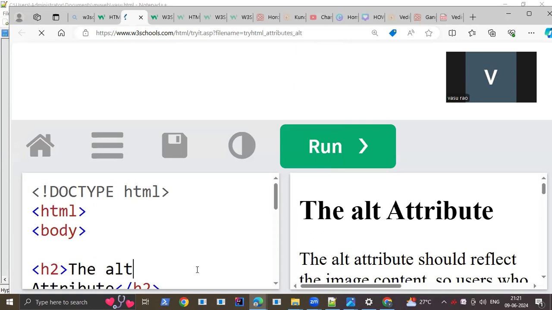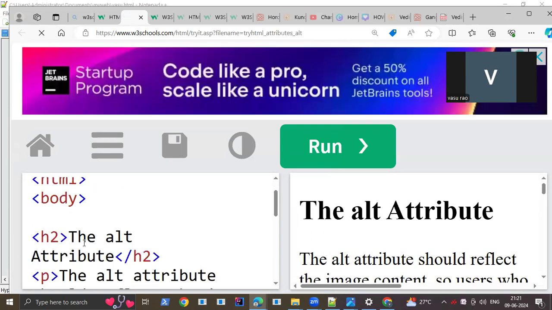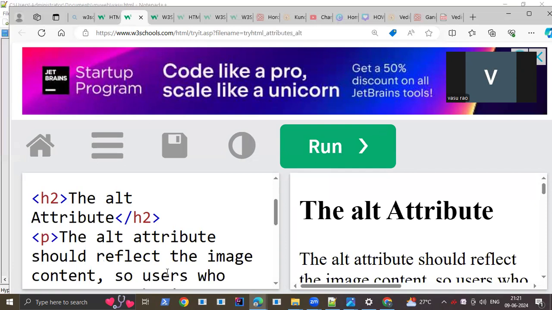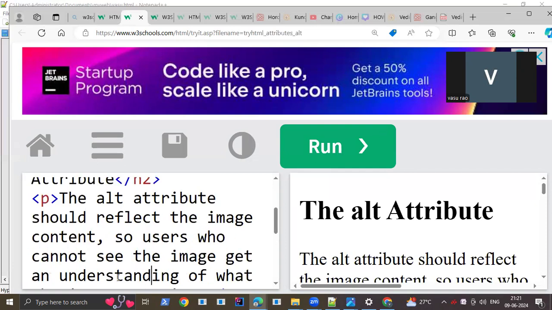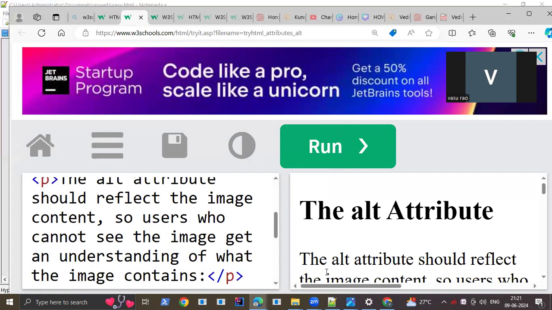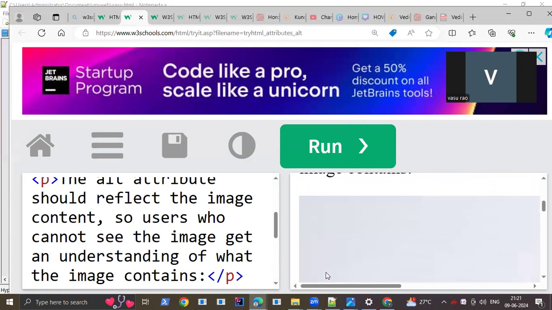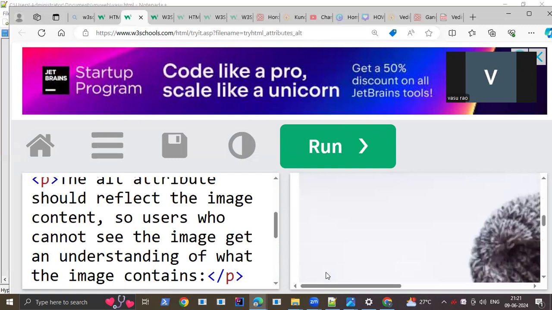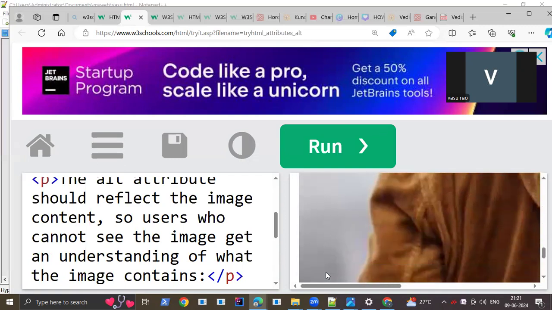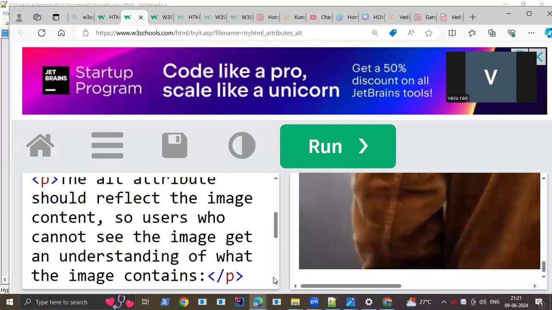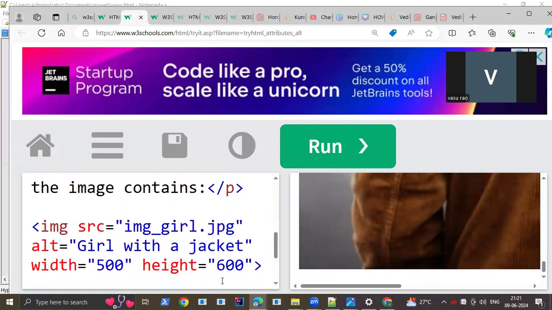So understand, the alt attribute text should reflect the image contents, so that users who cannot see the image get an understanding of what the image content is. See here, this is the image being loaded, and here, alt, girl with a jacket, this is the alt text.